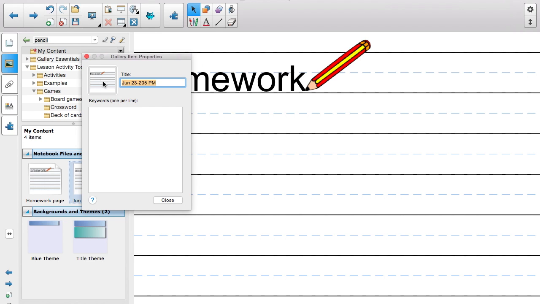So I'm going to click on Properties, and it's going to be different if you have a Mac or a PC, but on the Mac I'm just going to title this Homework Page, and since I already have one, I did that as a practice, so I'm going to put Homework Page 2. And to type into the search bar, if I can't remember what I titled it, I'm going to type in some keywords. So I'm going to put homework, pencil, handwriting paper.